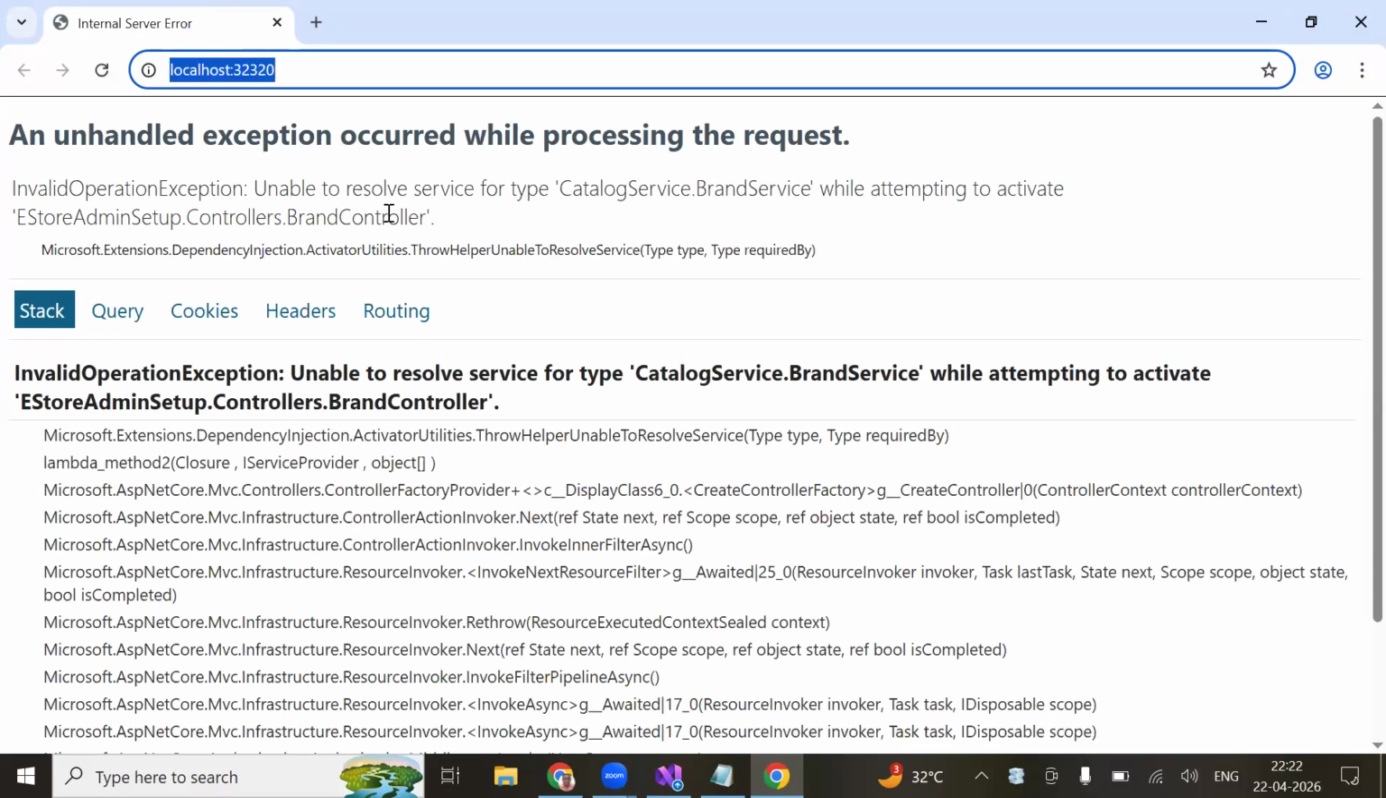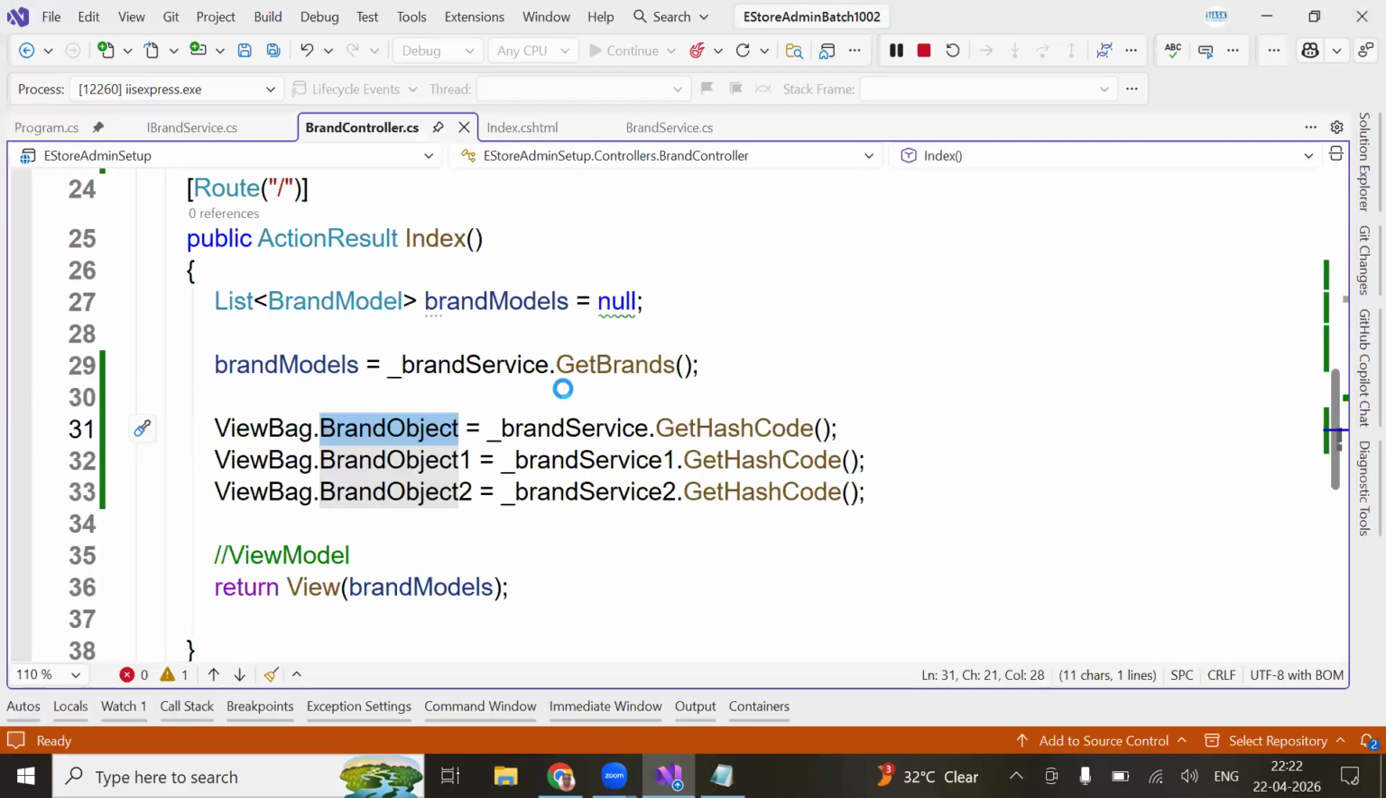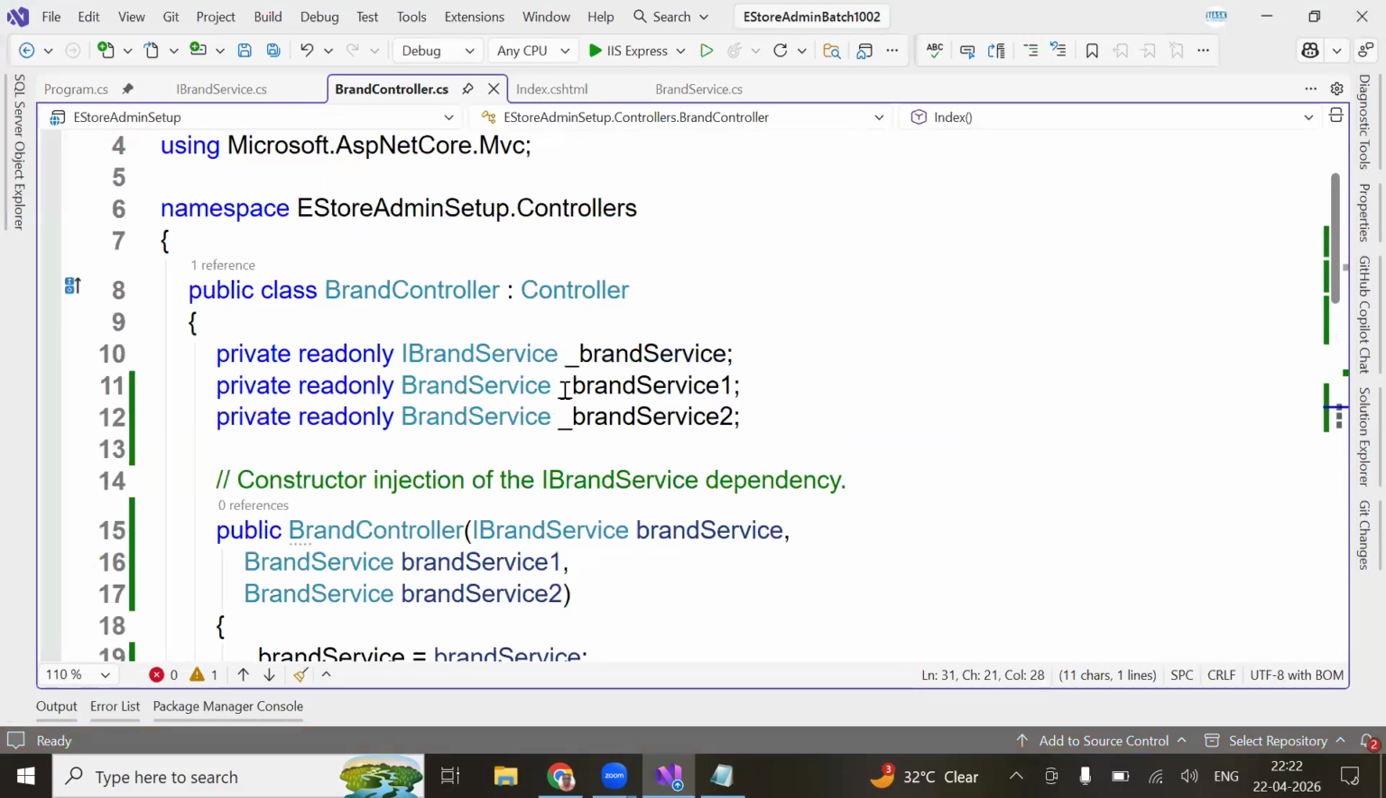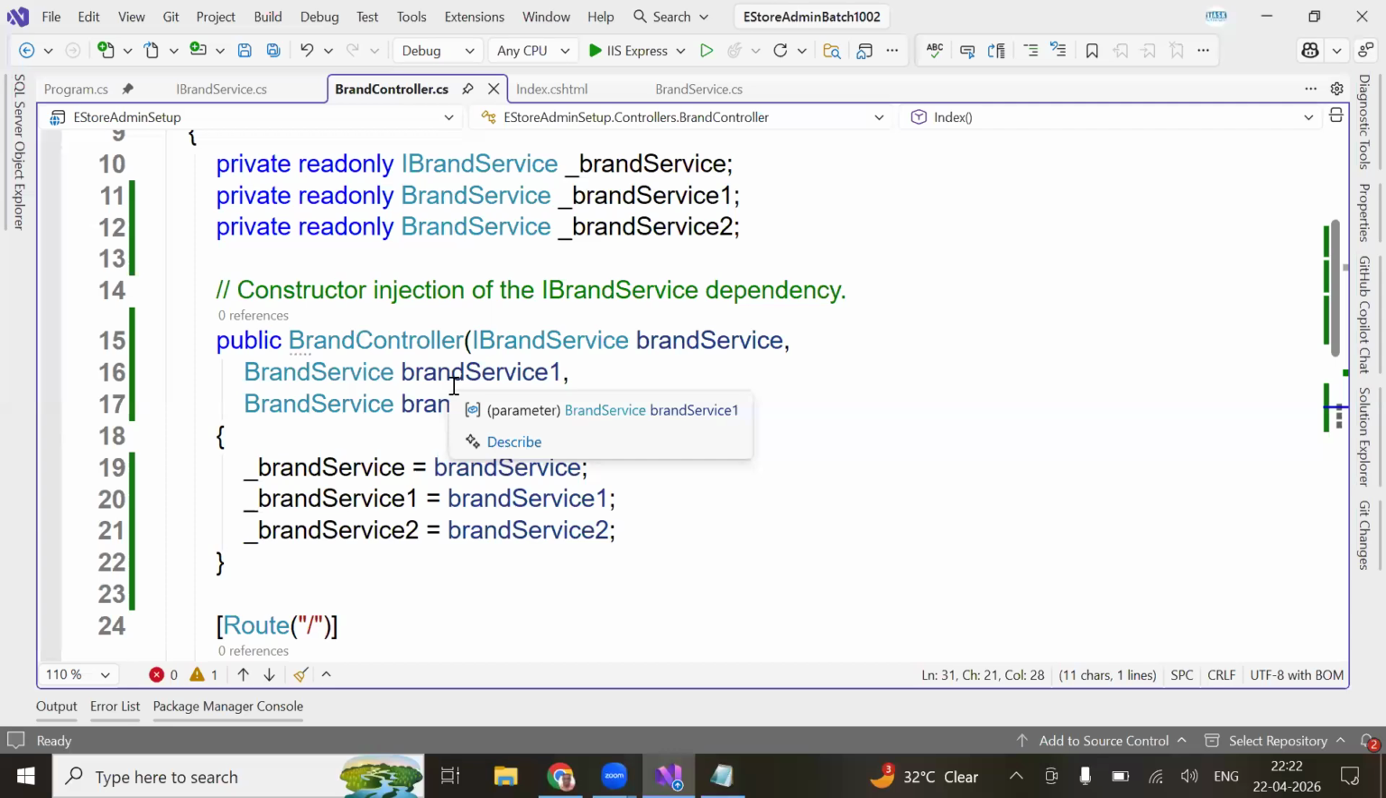What happened? Routing is not the problem. Unable to resolve the service while attempting to activate the brand controller. Why? Earlier it was working, right?